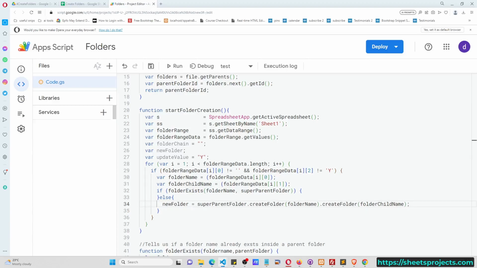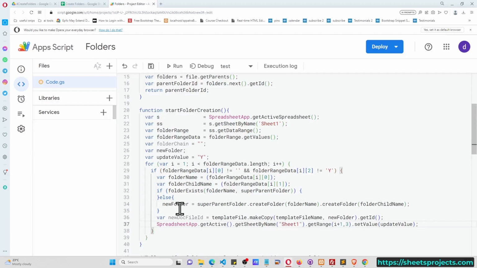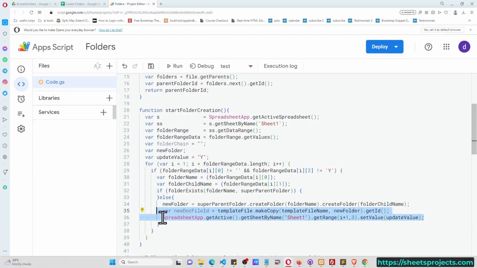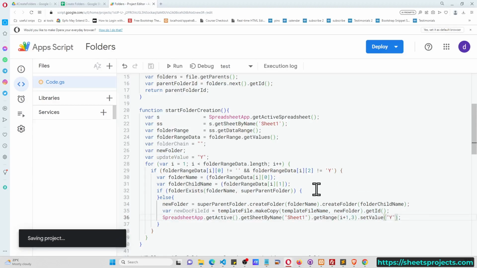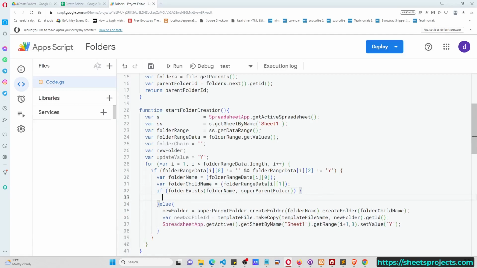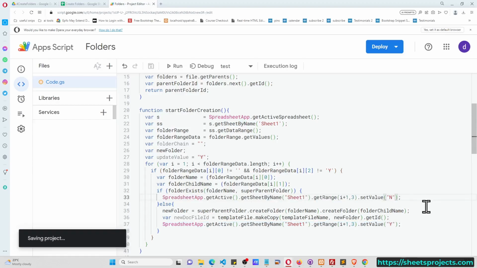And we're going to make a copy of the template file, and we are going to update the template value of the spreadsheet as y, right? And here if the folder already exists, okay, so that's how this is going to work.